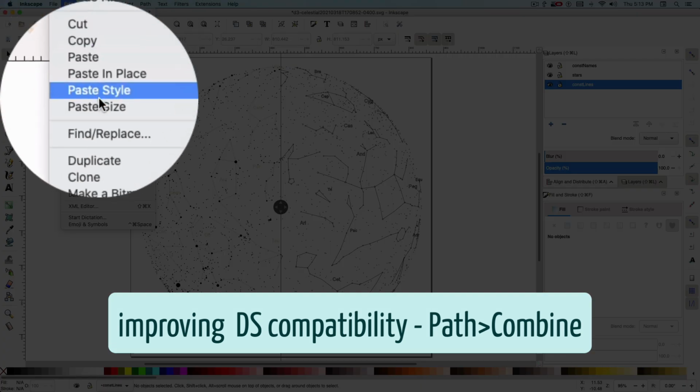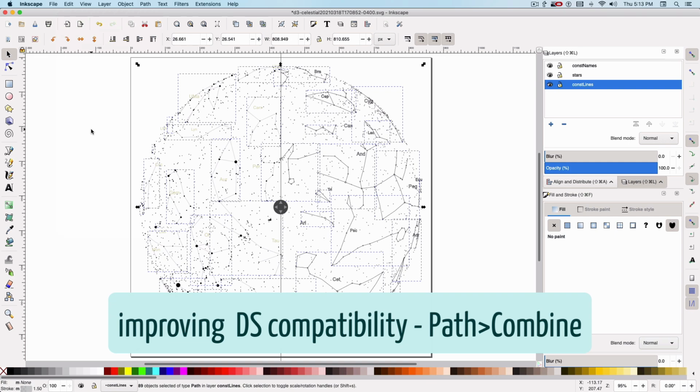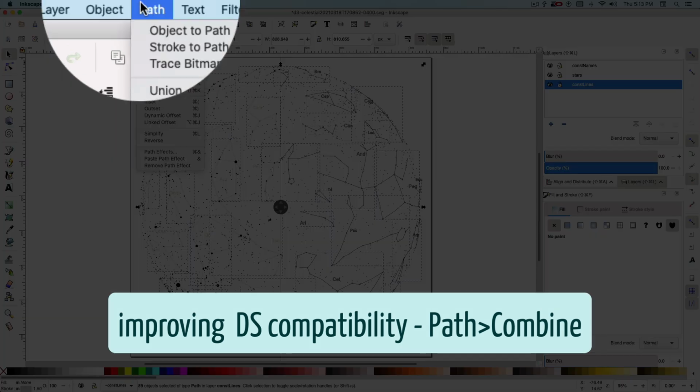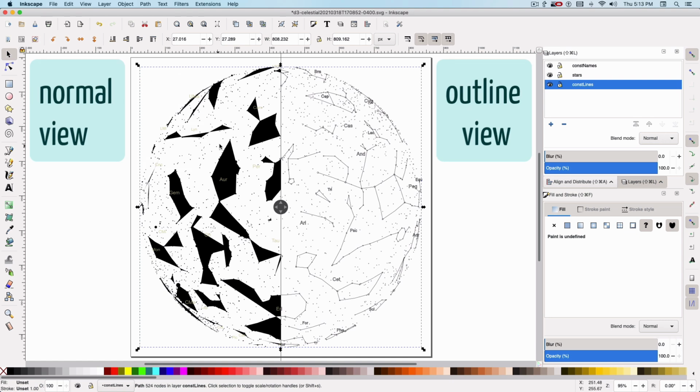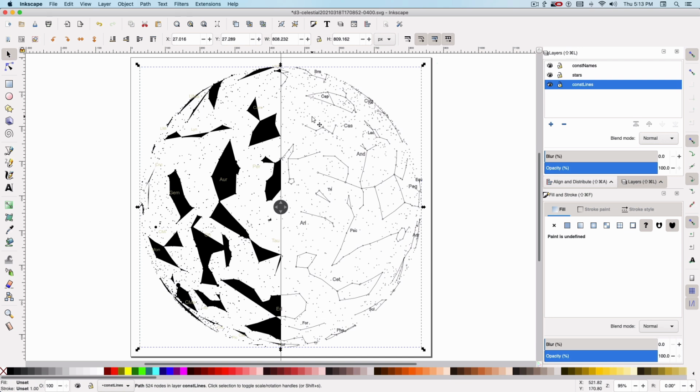Select all. And then Path Combine. Now you see some funniness going on over here. This is one reason I wanted to work in split mode. It's the outline mode that is here on the right that matters. Now all three of my layers have been optimized or cleaned up or made ready for other programs.